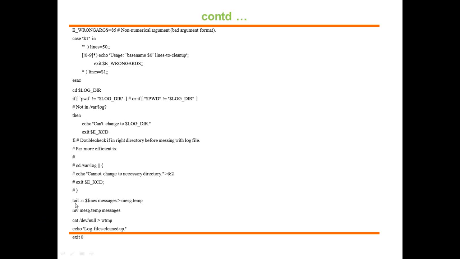Now here what we are doing is using the tail syntax, tail -n 50 lines from messages, writing to messages.temp. Basically, we are moving those 50 lines back to the messages file. That means even if your messages file has more than 1000 lines, the last 50 lines you are writing to a temp. Now you are moving those last 50 lines back to messages, in the sense the rest of the 950 lines will go away. And we are not worrying about wtmp, we are just cleaning up the wtmp directory.